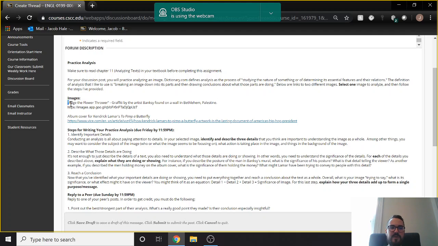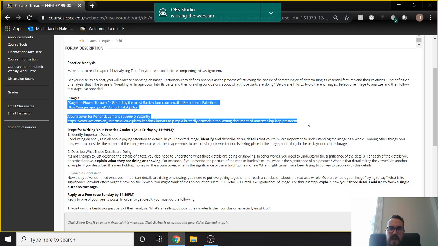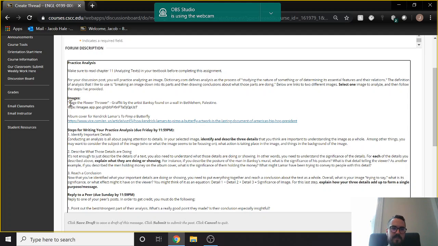What you're going to be doing, I have two images here for you, and you're going to pick one to analyze. This one is called Rage, the Flower Thrower. This is a mural done by the artist Banksy. It's in Palestine, I think specifically in Bethlehem. That's what I have written here. And it's an image of a protester. Instead of throwing like a brick or like a Molotov cocktail, the protester is throwing a bouquet of flowers. So that's one image you can analyze. The other image you can analyze is the cover for Kendrick Lamar's album To Pimp a Butterfly. Both are very interesting, evocative images. You can choose whichever one you want to analyze.